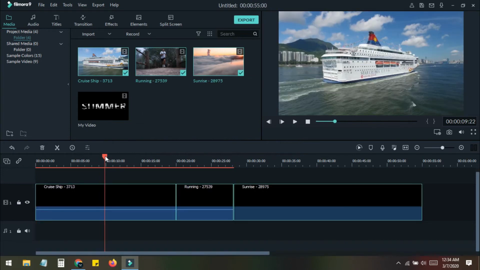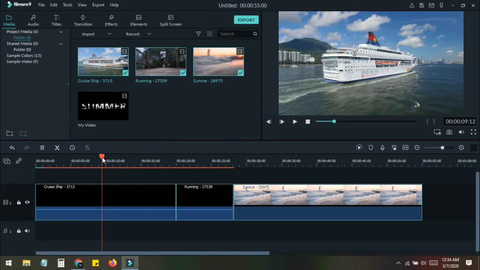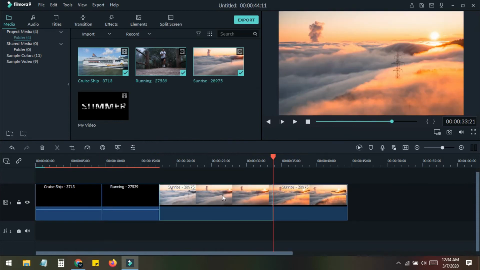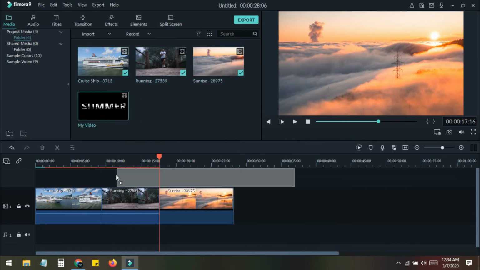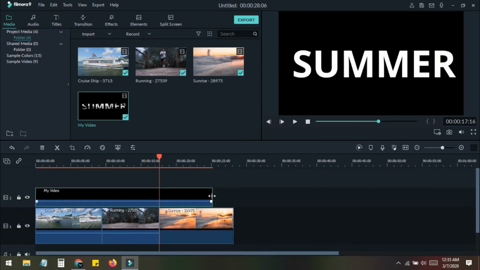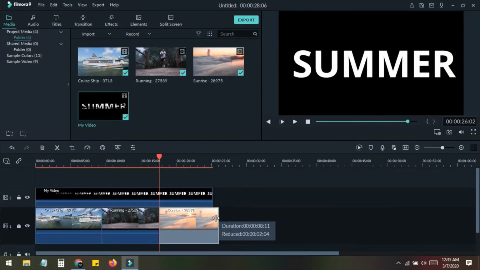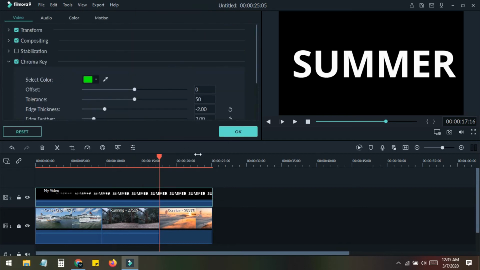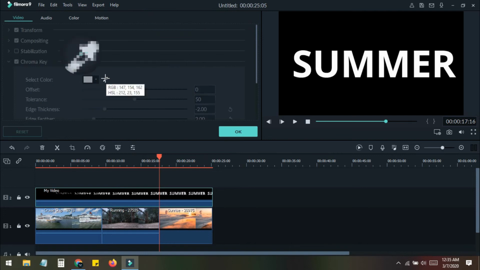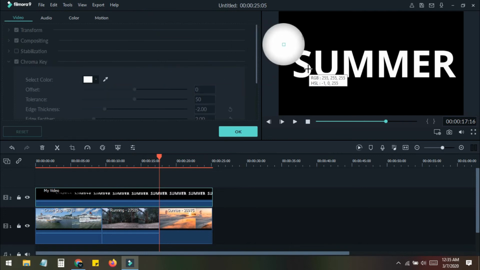Then we can cut those videos according to our needs. So I just make it a little bit smaller. So that's all. Now we need to drag and drop the text file here. Now match the video file with the text file. Now we need to right click on this and select green screen. Once we select the green screen, then we need to select the color of the green screen. So we need to click on the pen and then select the text color.